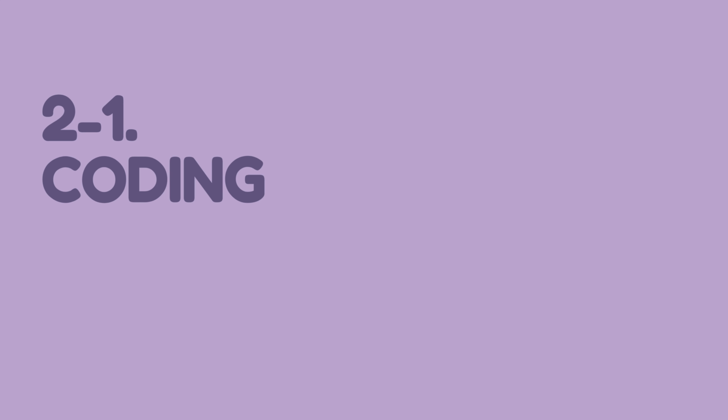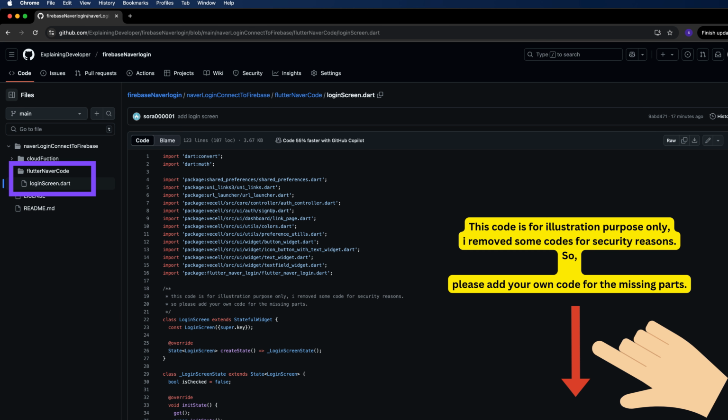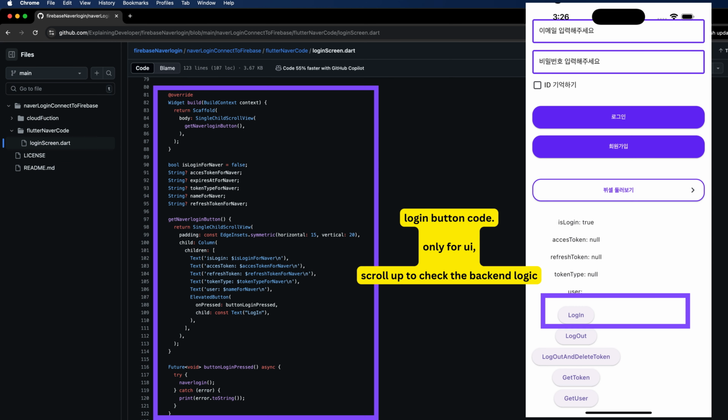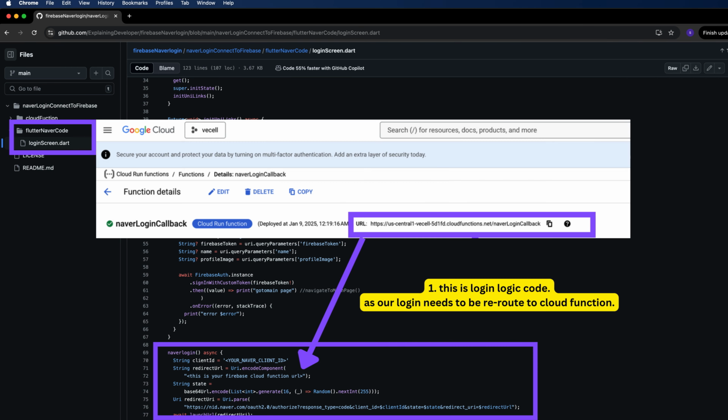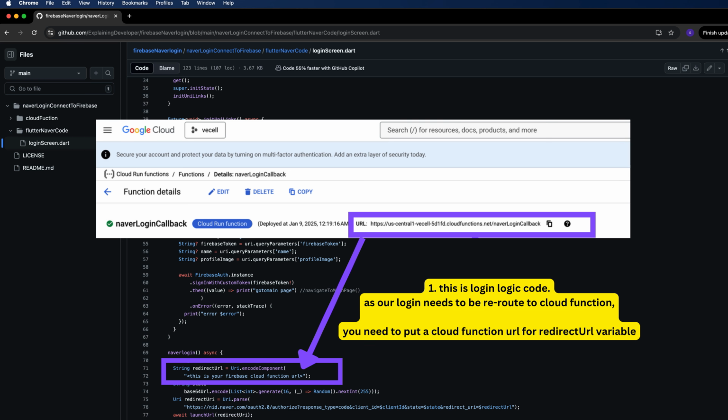Now let's do the coding. In login_screen.dart, you'll see the Naver Login code. The build function shows a default login button provided by the Naver Flutter library. It looks like the one on the right in the example box. Scroll down to the login function. You'll see a redirect URL. Replace this with the URL from your cloud function. That's the one we copied earlier.